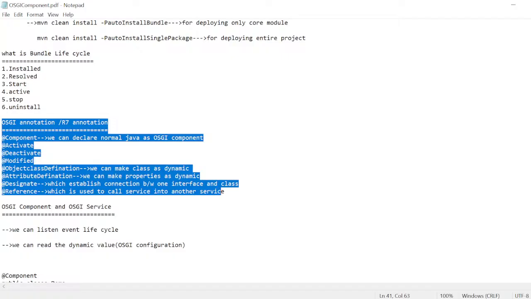So from the interview perspective, some interviewers will ask, could you please explain about R7 annotations? Some interviewers will ask, can you please explain about OSGI annotations? Okay, there are two names you have, either OSGI annotations or R7 annotations. So you have to remember all these annotations: @Component, Activate, Deactivate, Modified, ObjectClassDefinition, AttributeDefinition, Designate and Reference.